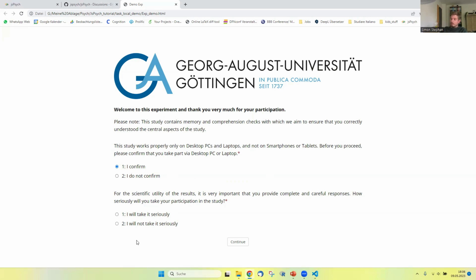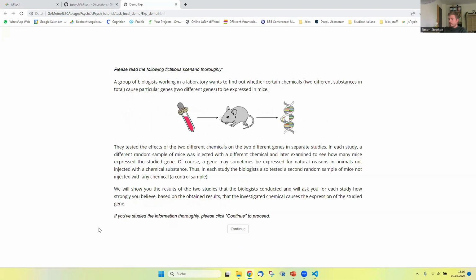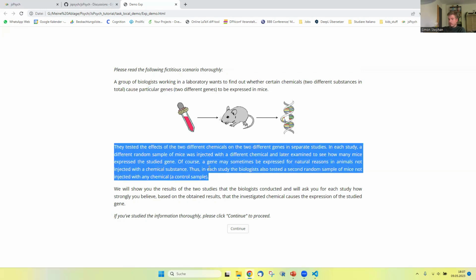So I usually ask them to confirm that they are taking part via desktop PC or laptop. And then I also ask them if they really want to take this study seriously. Okay, so some confirmations here, and then they move on to an instruction screen. And in this case, what we learn here in this instruction is that there's a group of biologists working in a laboratory, and they want to find out what the effects are of certain chemical substances.